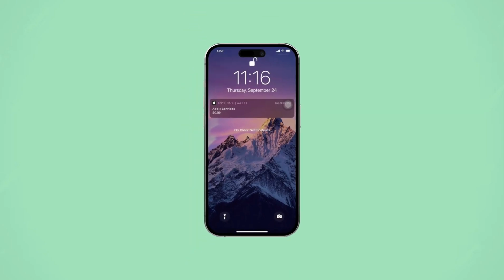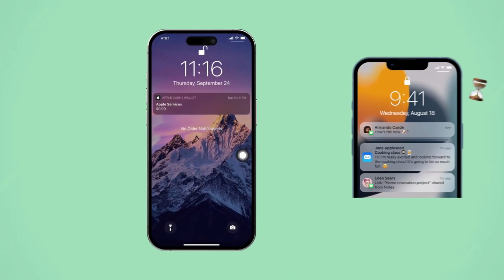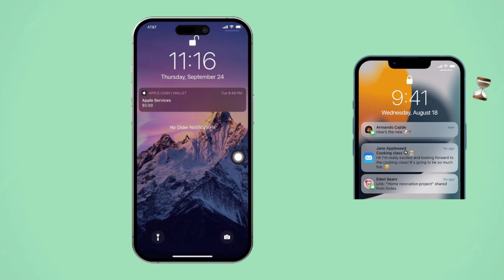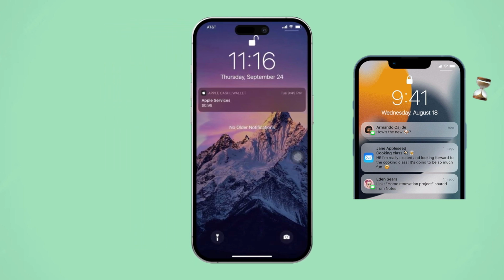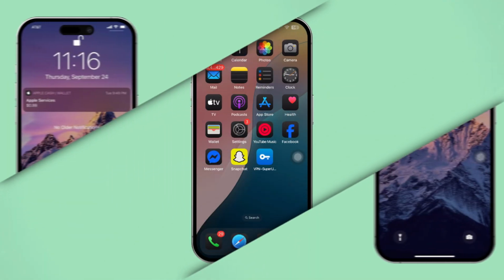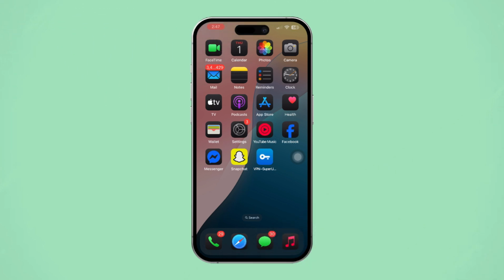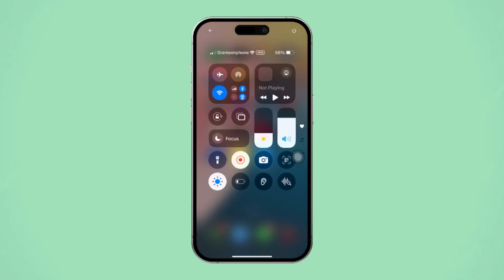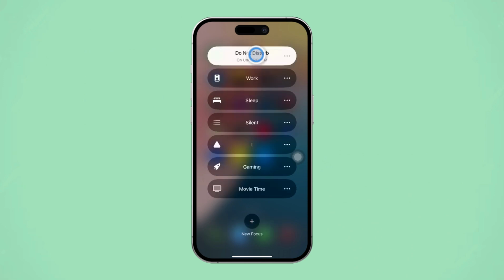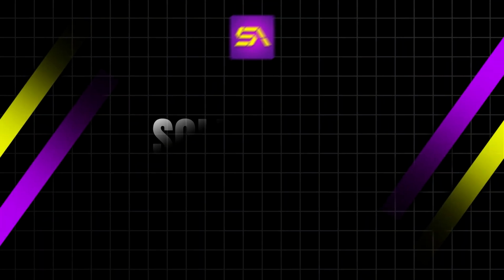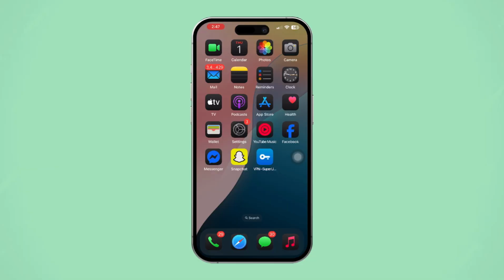Not getting notifications on time after the iOS 18 update can be frustrating, especially when you need to stay updated. But no worries, in this video, I'll show you how to fix delayed notifications on your iPhone. So let's get started. Before you start, make sure to turn off Do Not Disturb mode and turn off Low Power mode. Solution 1. Check Lock Screen Notification Settings.